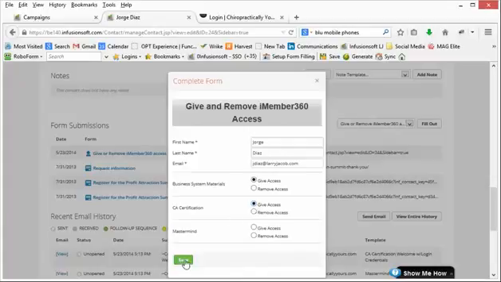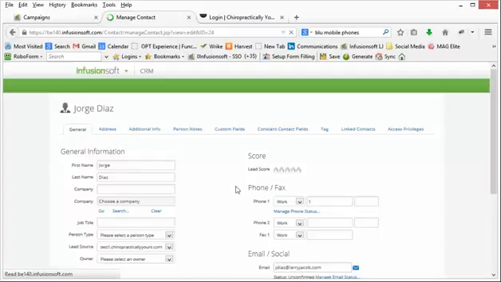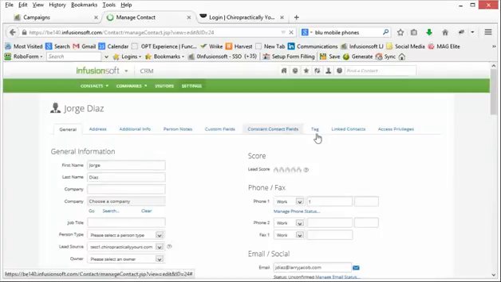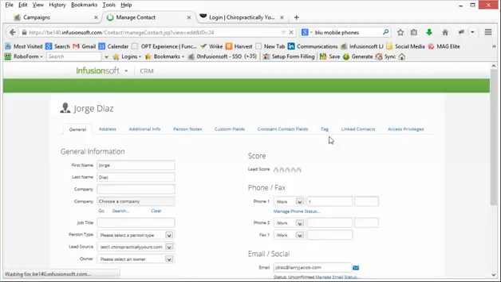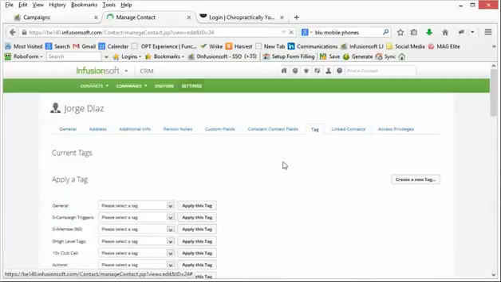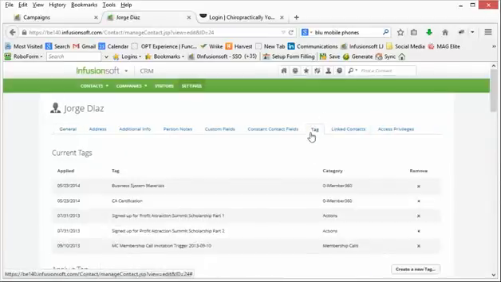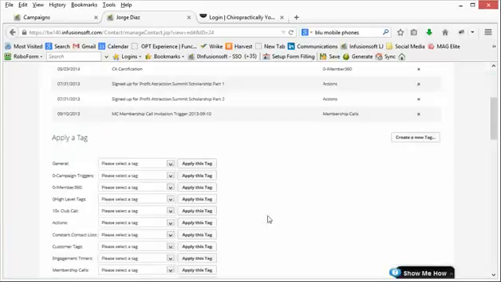By saving here, we'll go in there now. It doesn't happen immediately. It takes a little bit of time. So if I go in here, you see the tags aren't in there. Let me refresh it. And I'll go see the tags again. And as you can see, he now has business systems material and CA certification.